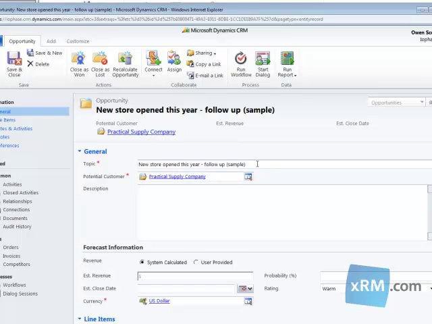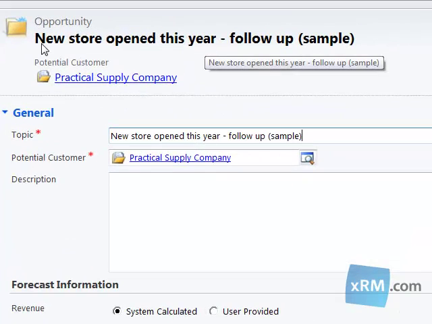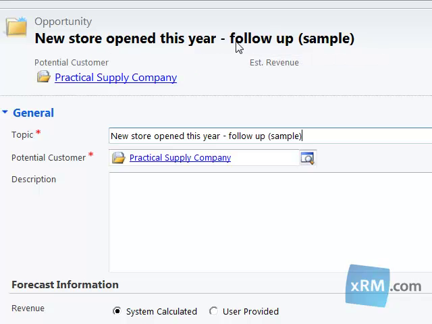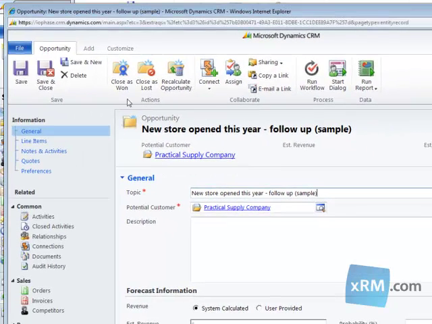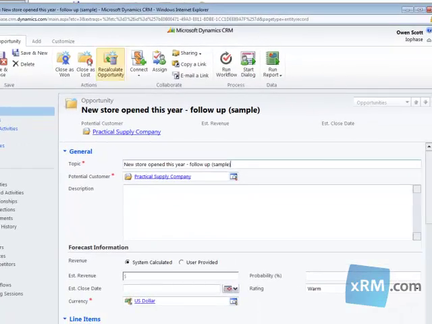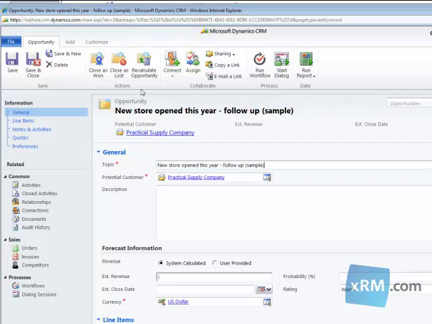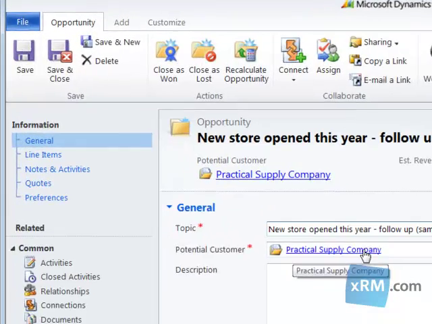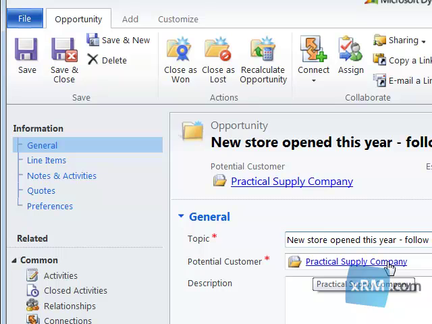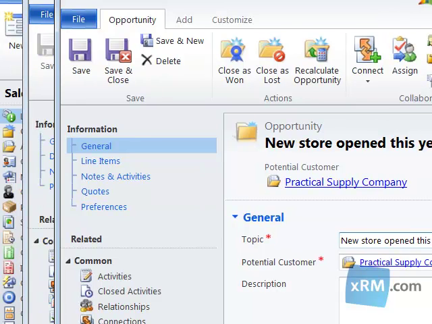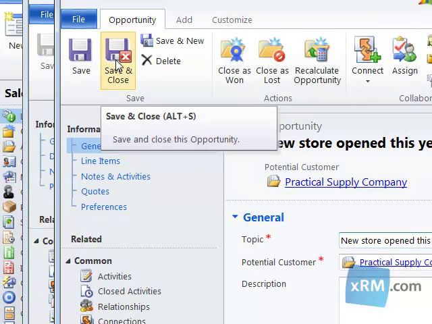So what have we got here? We've got a new store open this year. Remember that? That was the topic from the lead. That becomes the name of the opportunity. The potential customer becomes the practical supply company. So there's a relationship already. This opportunity, this window that we're looking at here, is the 360-degree view of this opportunity, is already related to somebody very important, the practical supply company. The practical supply company is an account that was created from that lead. So I'll go ahead and close this opportunity.